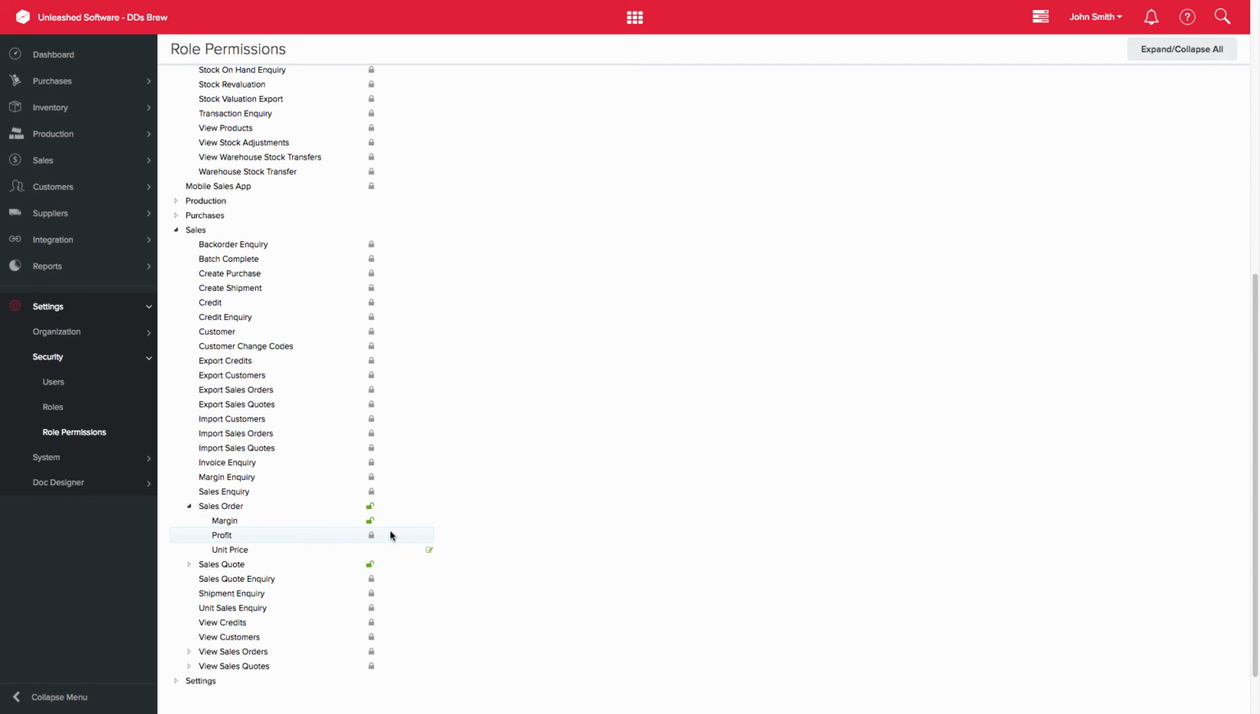For unit price, we have a can edit checkbox, so you may want to allow some people to edit the unit price. Otherwise, you may want to pull that from the product record and no edits would be allowed. The sales order and sales quote are the only ones that have this type of control. Otherwise, if they can see it, they can change it.